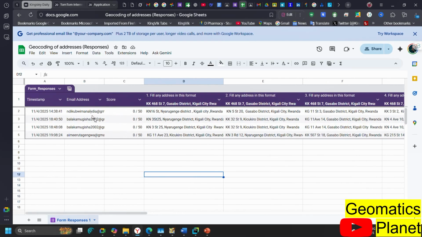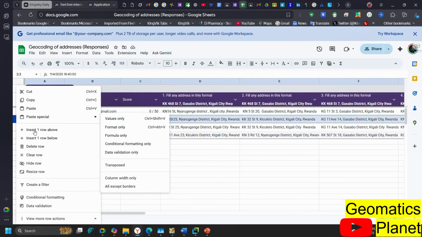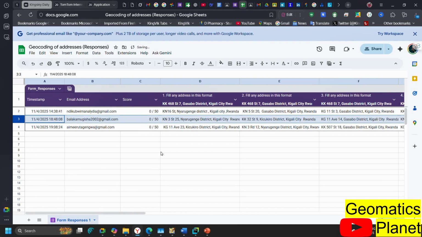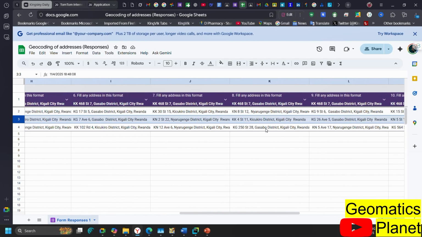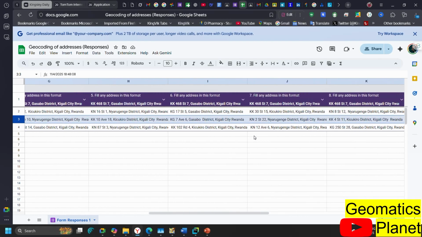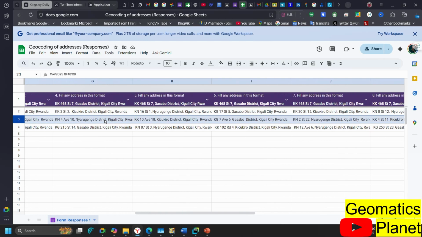This is submitted by Ame, and also submitted by Balak and Lydia. So from here, we have this. I think Balak maybe made a mistake, so I'm just going to delete one of the rows here. So we have this remaining. Here you see this and that. We are able to have up to 30 of them, since three persons submitted, so it means we have 30.